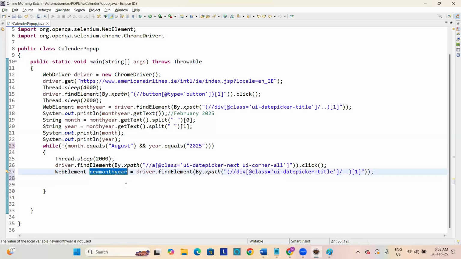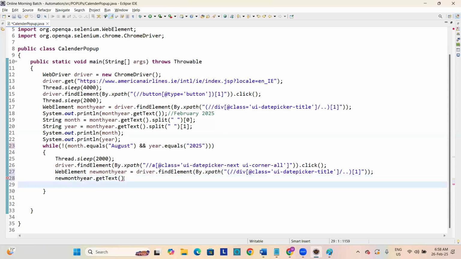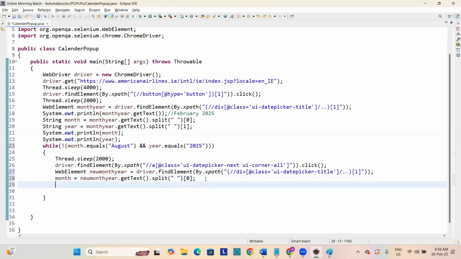What I'll do here is new month here dot get text dot split. See here what I'll do, I'll tell you after that. That will give you an idea.